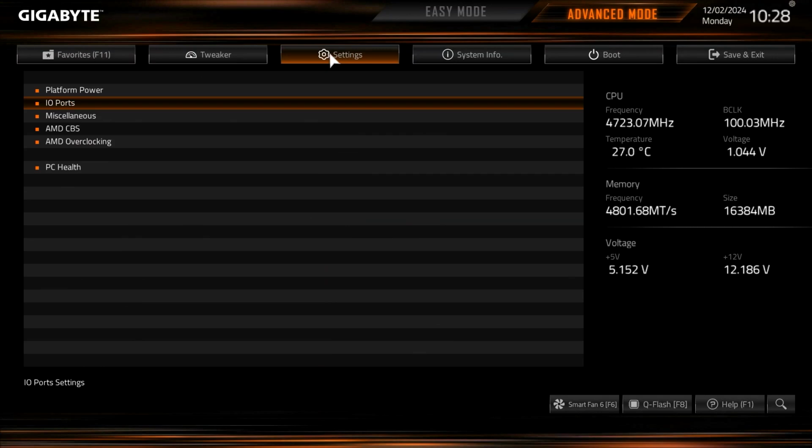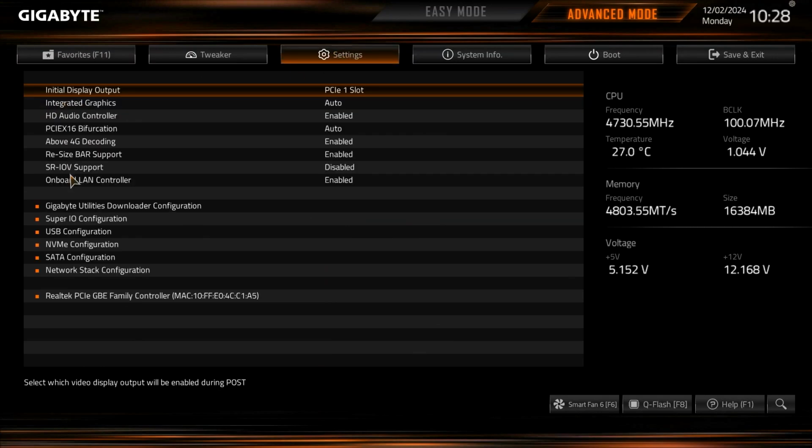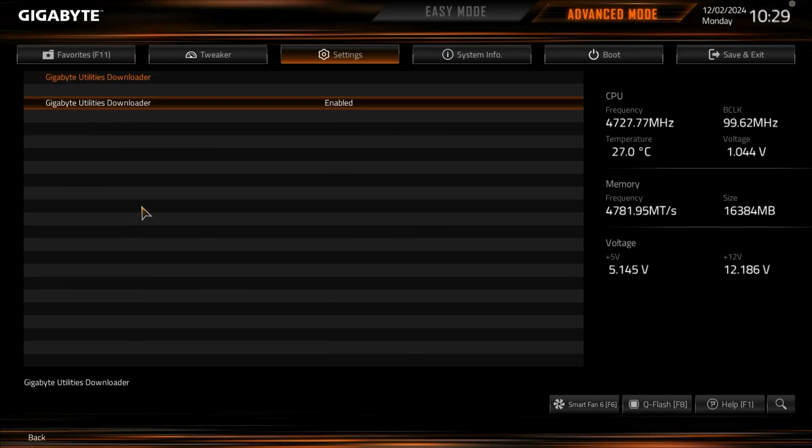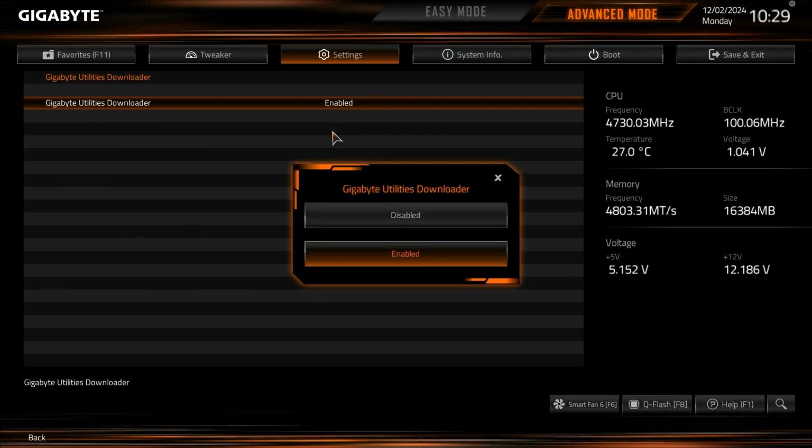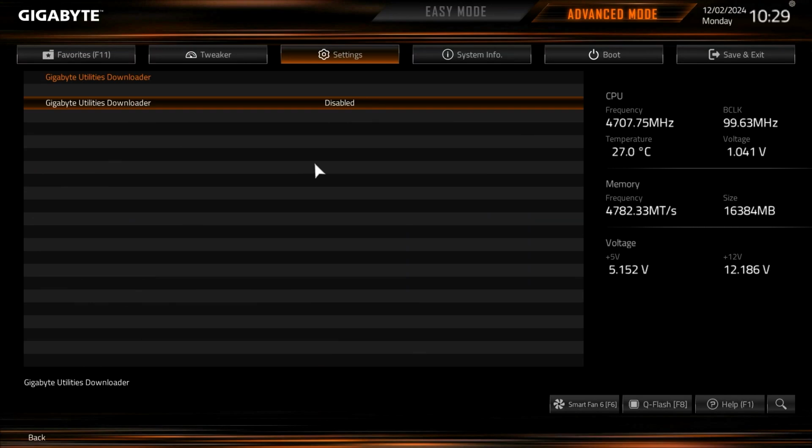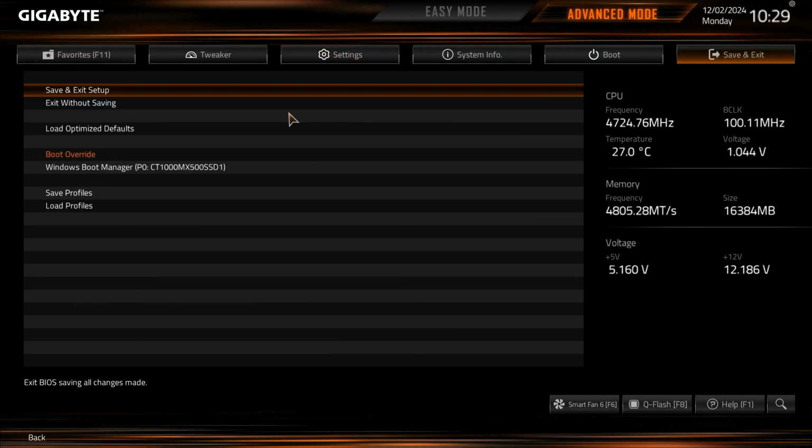So the next thing is you go into settings and you go into IO ports and you have Gigabyte Utilities Download Configuration as an option. Click on that and then click disabled, and that will stop it trying to download the Gigabyte software if you don't want to use it, like that. So I'll do save and exit on that.